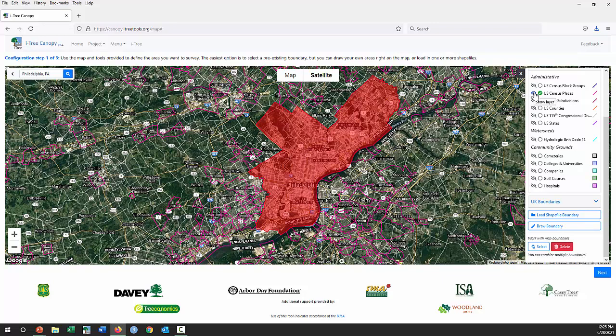So it's pretty nice. We've got lots of census data in there, but there may be occasions where we don't have the exact boundary that you're interested in, or perhaps you're working outside the US. You may have seen that we only have US and UK boundaries in there now. So I'm going to go ahead and actually delete Philadelphia so I can show you the next option, which is this load shapefile boundary. So shapefile is a GIS data layer.